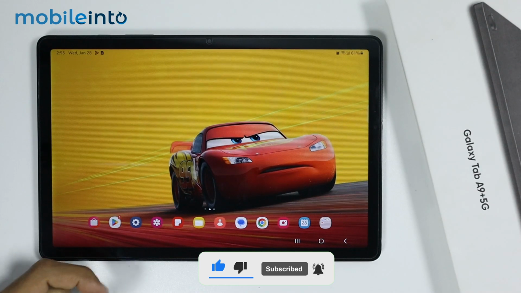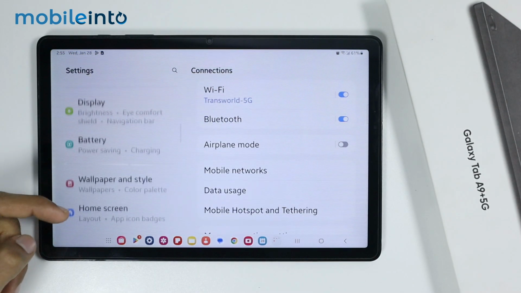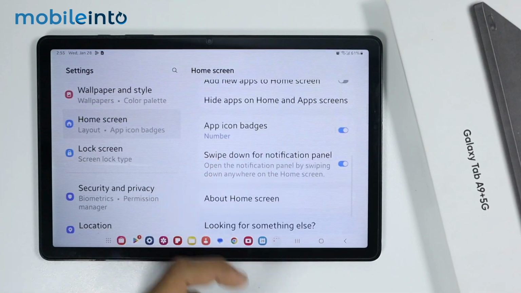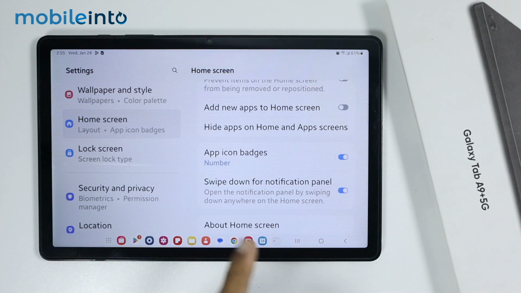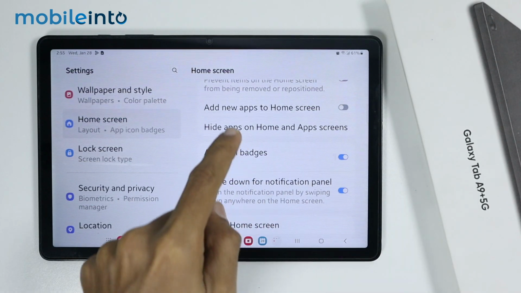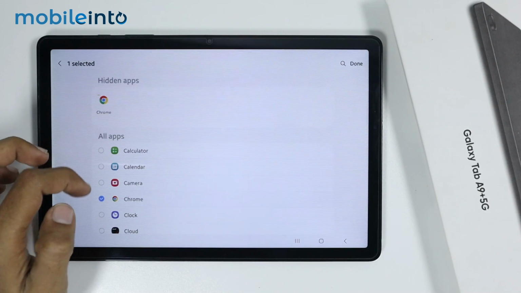First of all, just open the Settings app, and in Settings, just tap on Home Screen. Now from here, just scroll down, and under the Home Screen settings, you will find the section of Hide Apps on Home Screen and App Screen. Just tap on it, and from here, just select the apps which you want to hide.